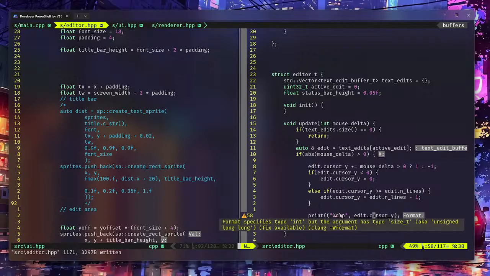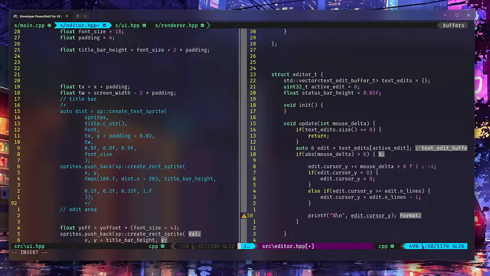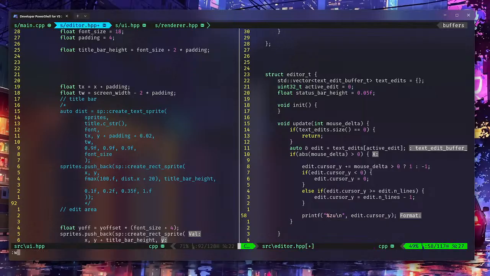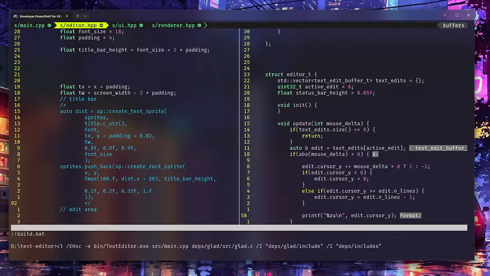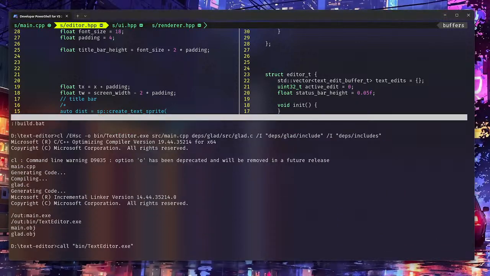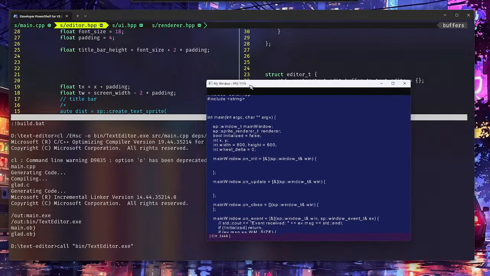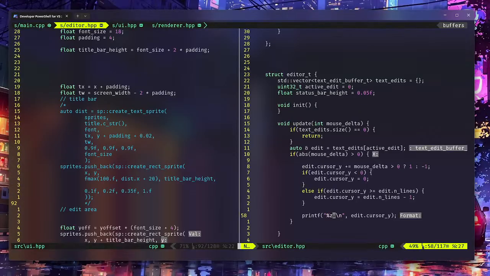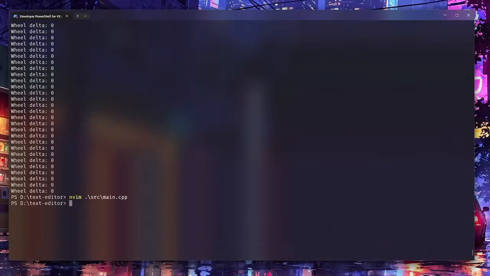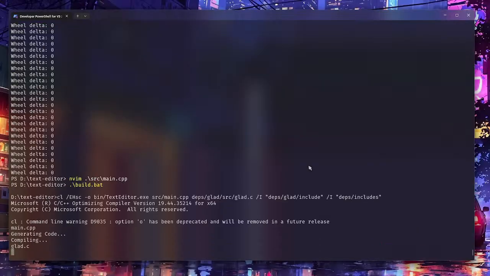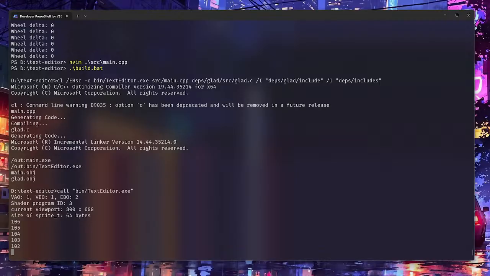Cursor y is of size t, right? So maybe we need z, I think. Yeah. So for size t, the printf flag is zu, right? And we are getting things built correct. But this UI itself has a bit of a snappy thing going on. So we just quit, right? And you can run this so that we can actually see, right?